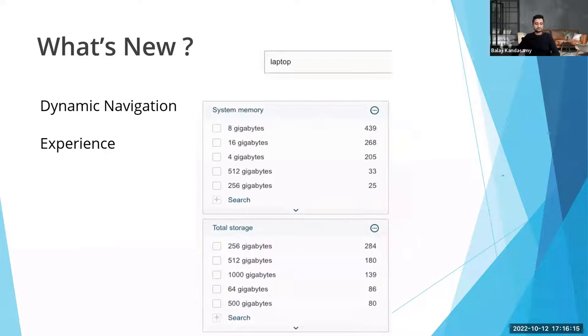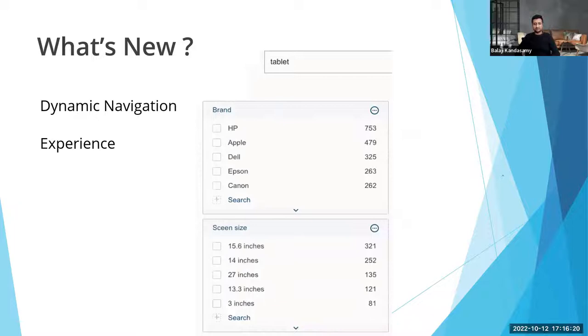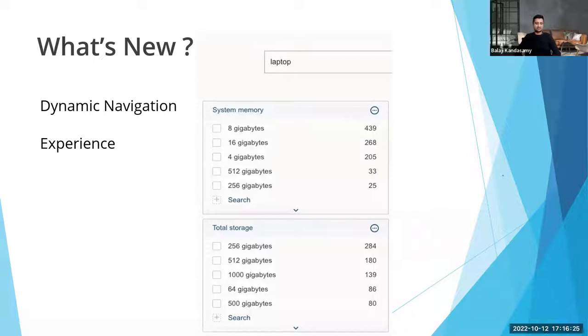Another thing, which I like the most, is the dynamic navigation experience. For example, you can see this is changing. Most of the time, the facets are always hard-coded. They are not dynamic on the fly when you change things. But you can see in this case, if I'm searching for laptop, it shows memory and storage. But if I search for a tablet, then it shows brand and screen size, which is quite useful.